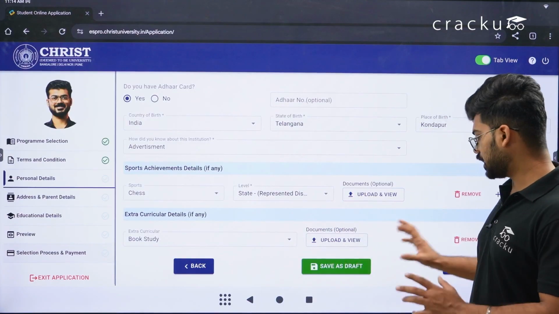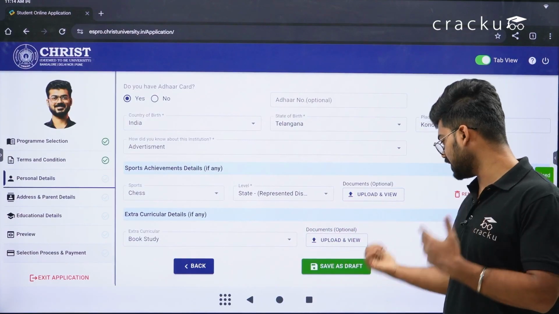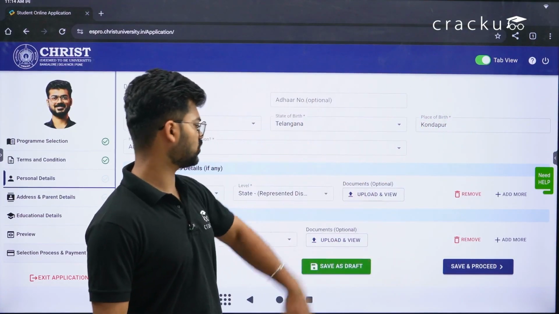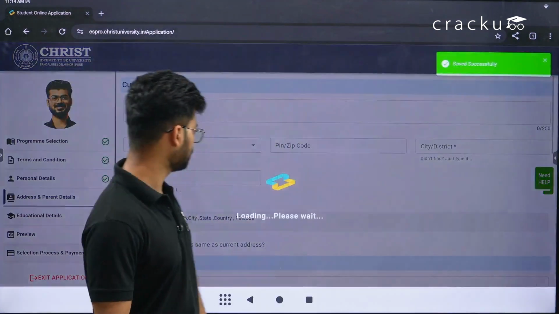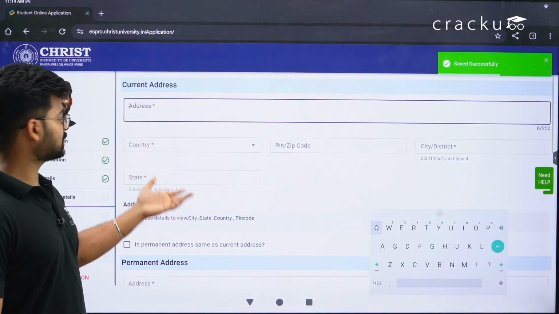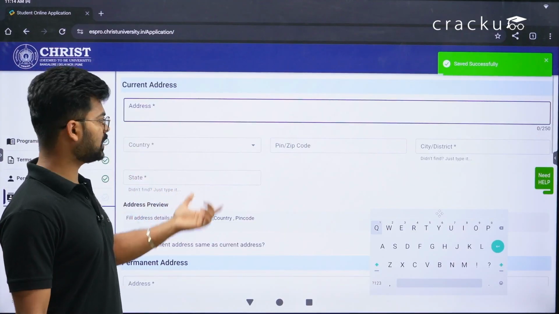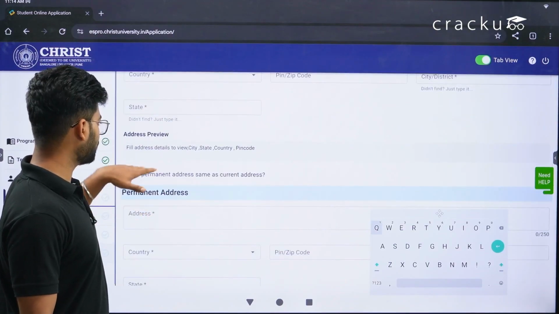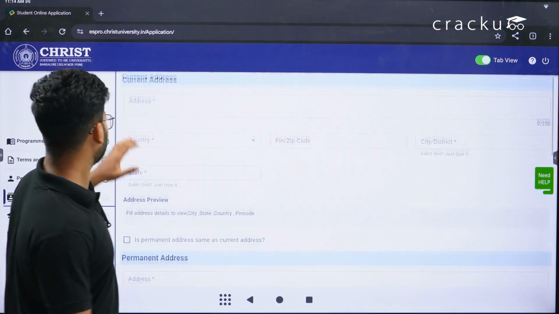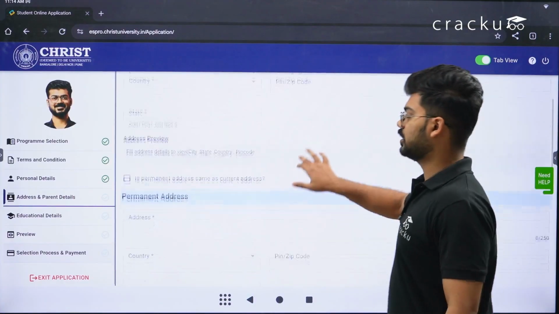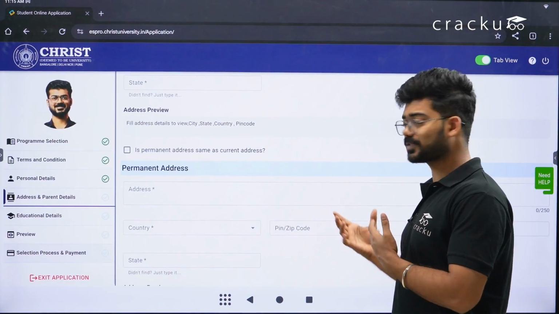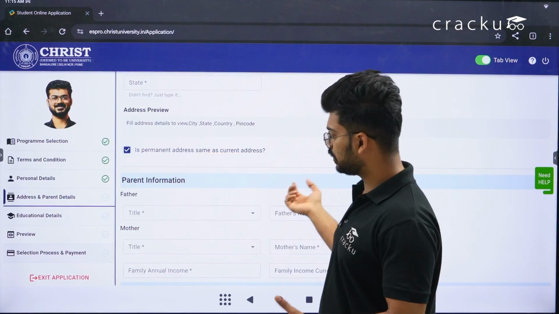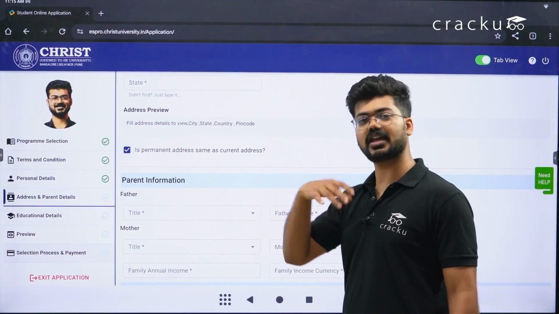So now there are two cases. You can save as draft and proceed further after some time, or you can directly fill this form in one go by tapping save and proceed. Okay, next thing they will ask is current address, country, pin code, city, district, state, right? And here will be the address preview. Whatever details we fill here will reflect here. Is this permanent address the same as correspondence address, right? Same as current address. We can tap here, or unselect it and fill in another detail.